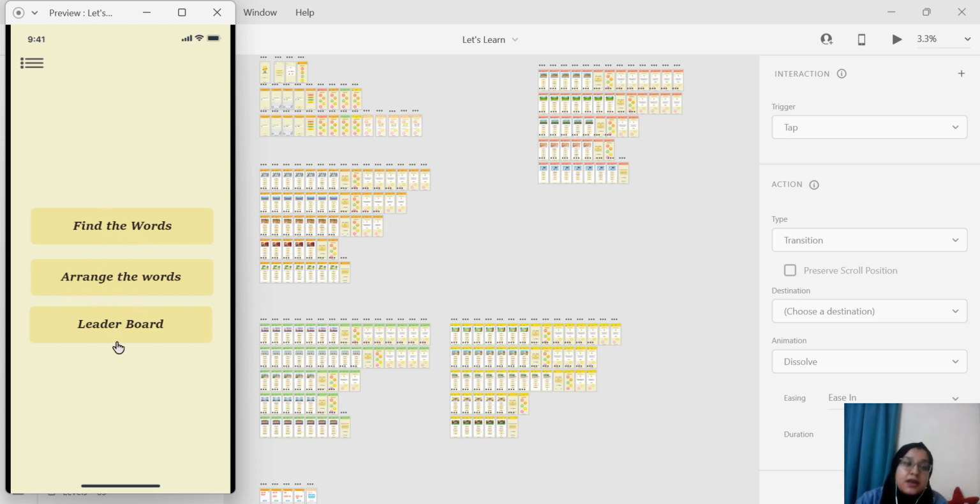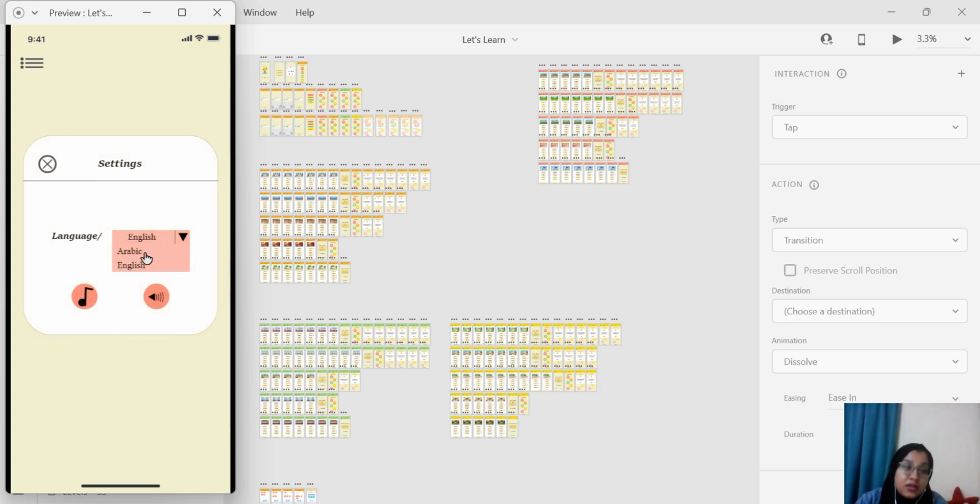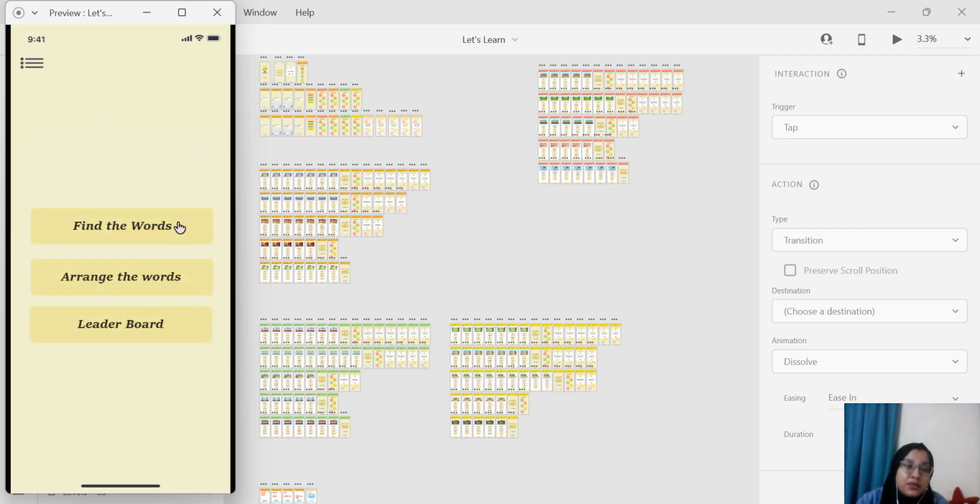And this is the setting button where the user can change the language from English to Arabic or Arabic to English. Our application also has background music, so the user can mute that if he doesn't want to listen to it. Some of our games also have pronunciation sounds, so the user could mute those too. And now I'll explain the find the words game.